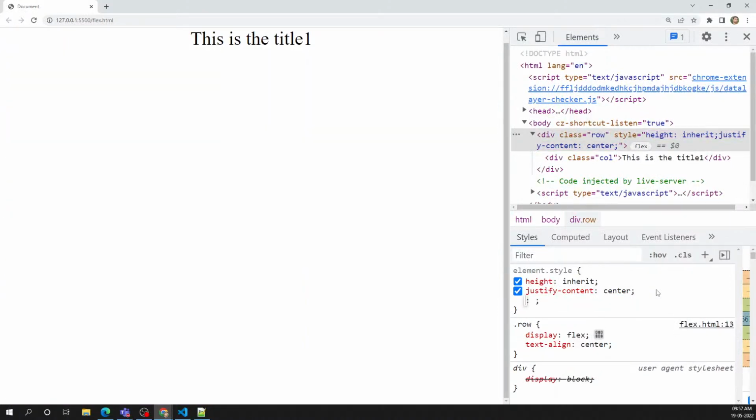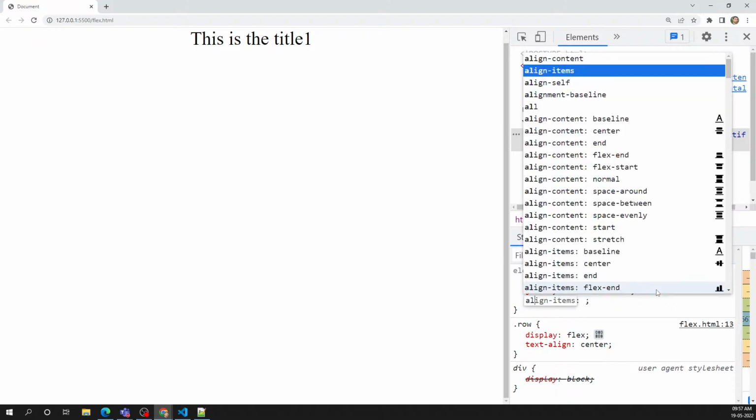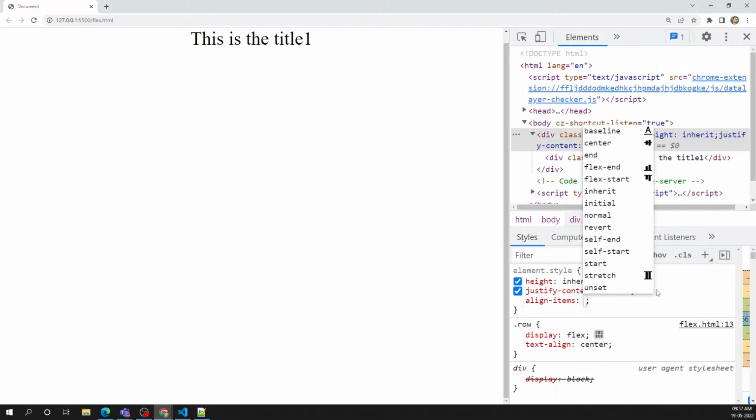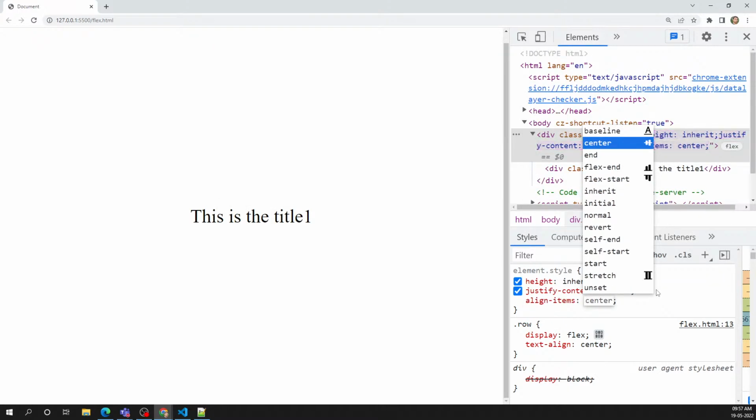Now we have another thing, which is making it vertically center. For this we have align items. Now we have the center. Center means vertically center. End means it will go to the end of the screen.